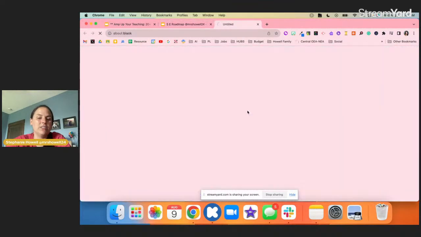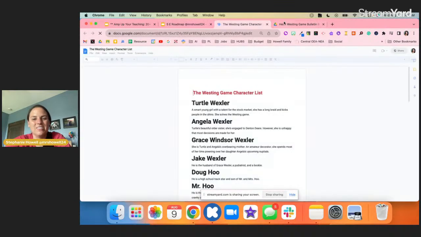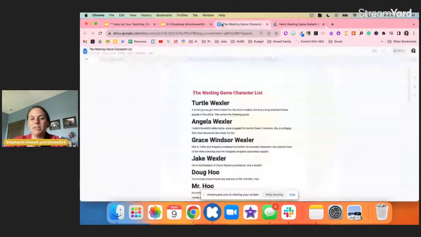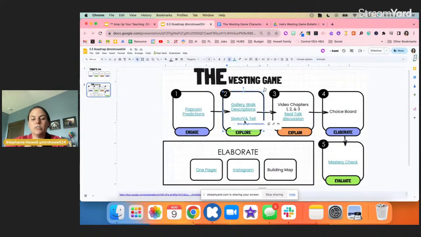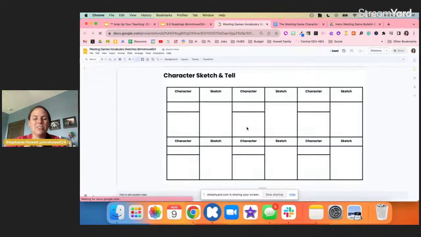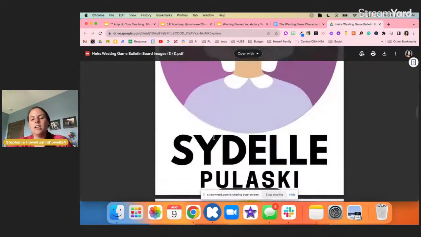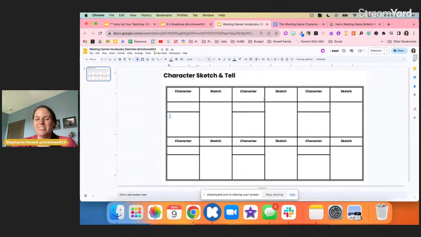Another one is, because of The Westing Game, the topic of this 5 E's, there are a lot of characters. So there's a ton of characters in The Westing Game. And because of that, we decided to do a gallery walk. So here are some examples of the character list in The Westing Game. Then students had to go back to that sketch and tell that we talked about earlier. They wrote the character, told something about her, and then they had to sketch that person. So there were some example sketches here, but then they had to sketch that person just because some of the characters have some interesting features about them.